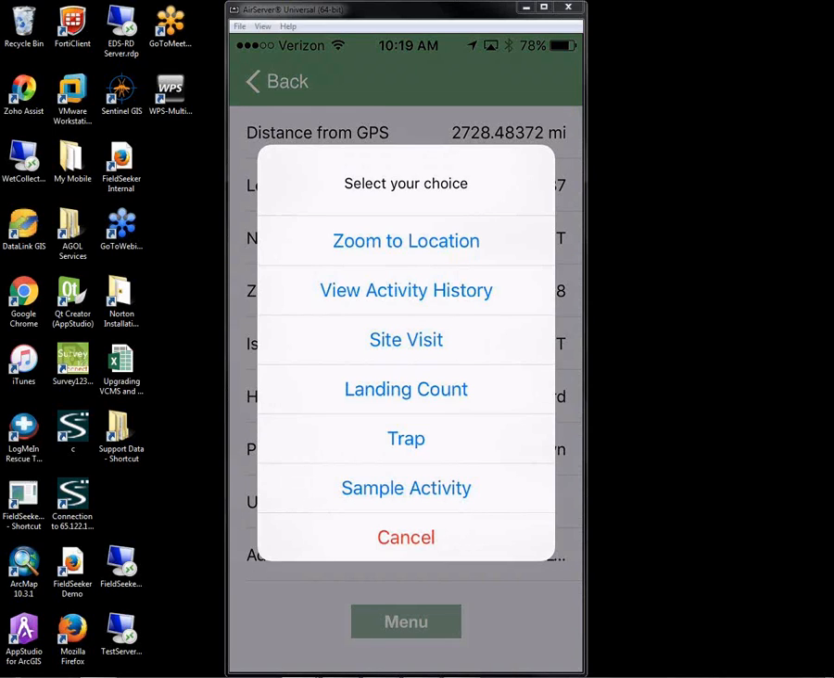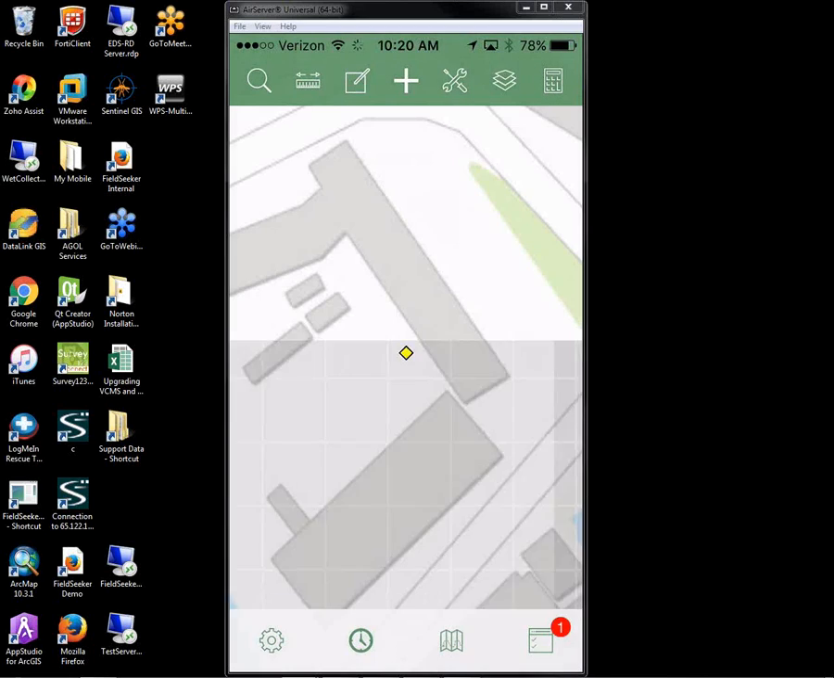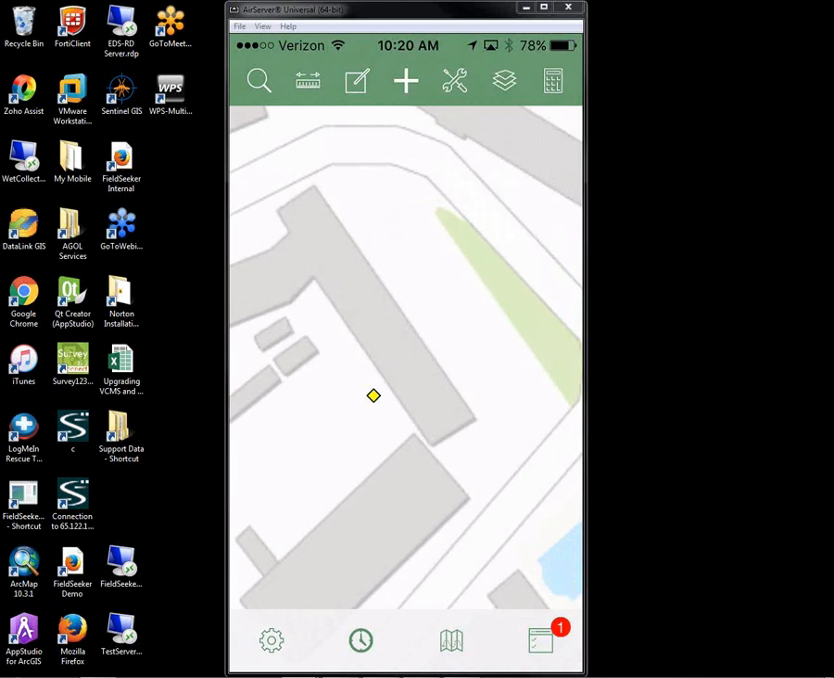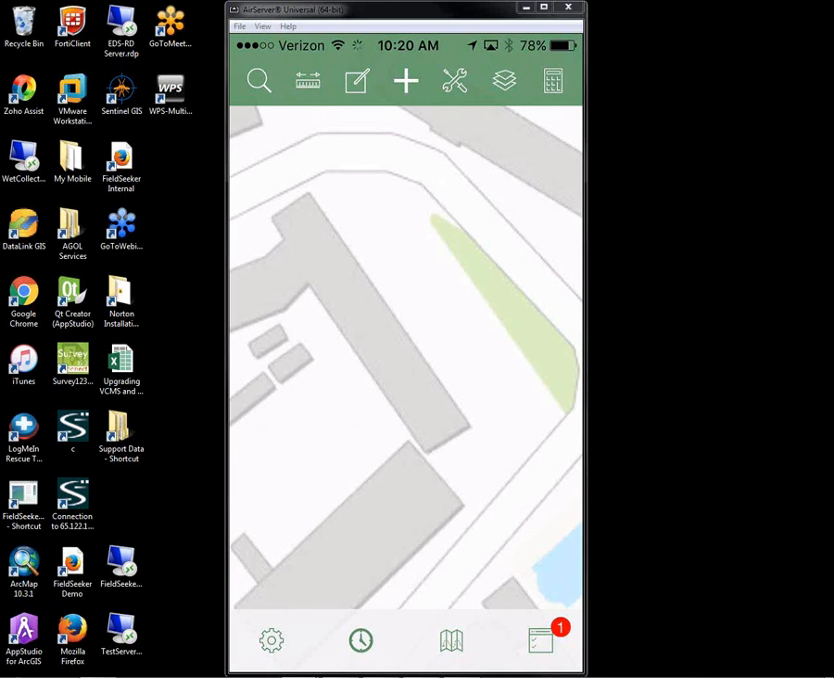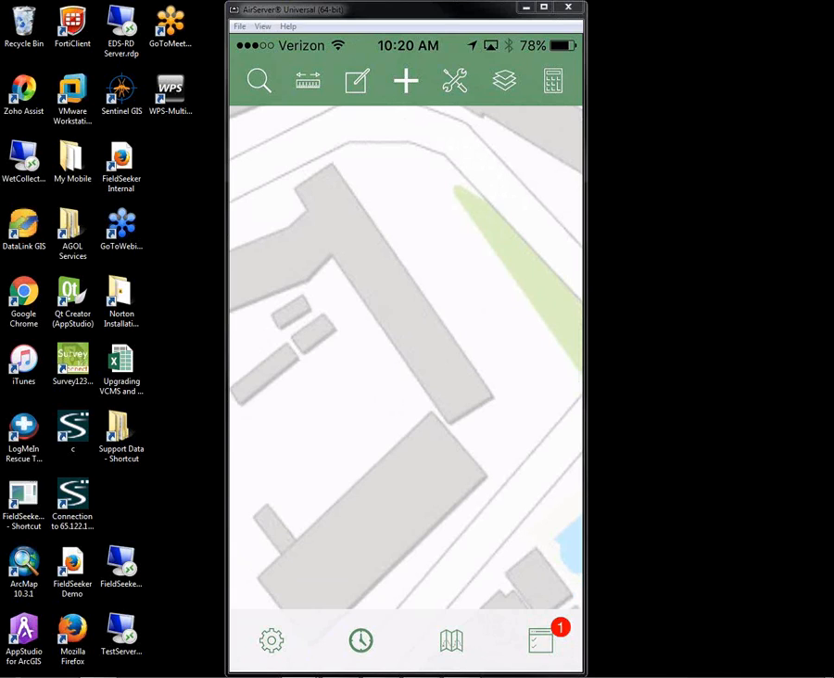I can go straight to entering my information like site visits, landing counts, etc. Or I can just zoom to the location. And from the location pop-up, I can get additional information about that site.